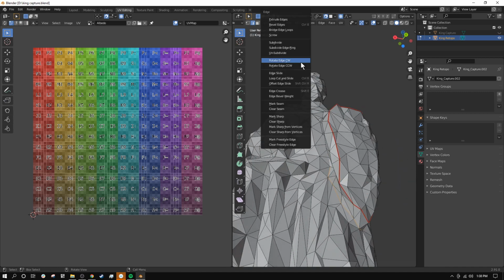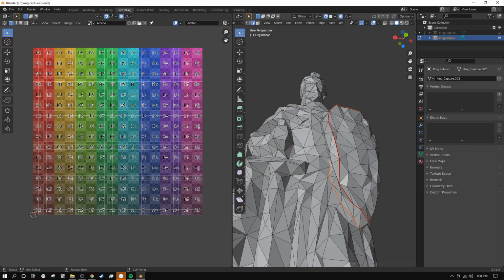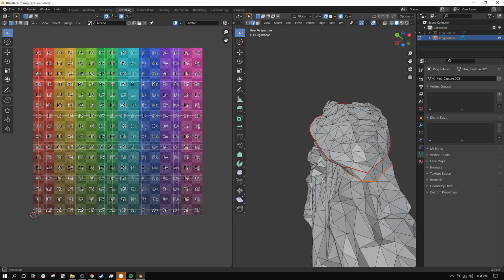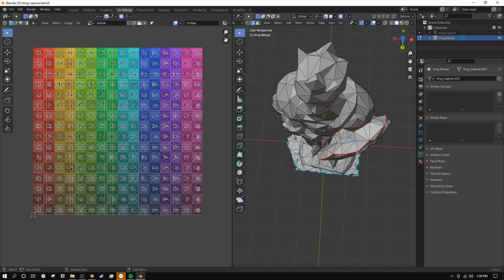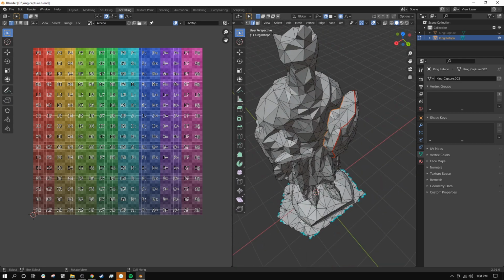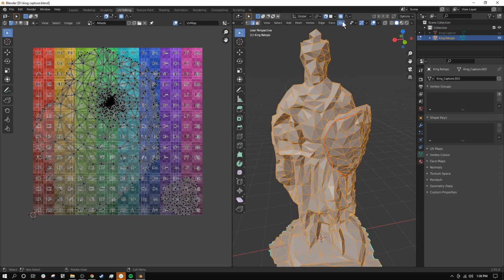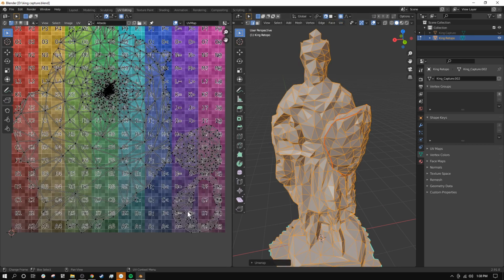I'll press Control E. I'll select Mark Seam. Note you can also use Clear Seam to get rid of a seam. So this is kind of a ring shape around this little strip here. Sometimes that's all right. I'll just try it, UV unwrap.